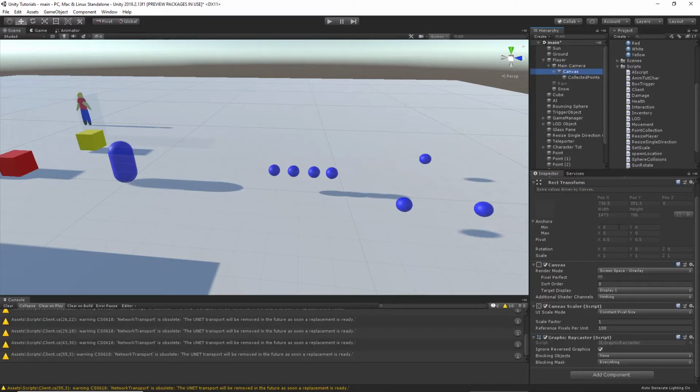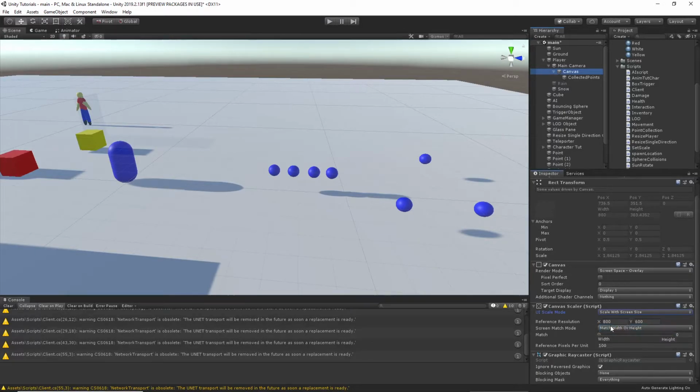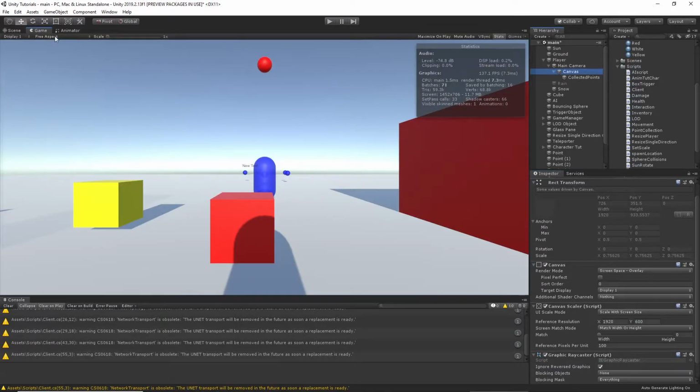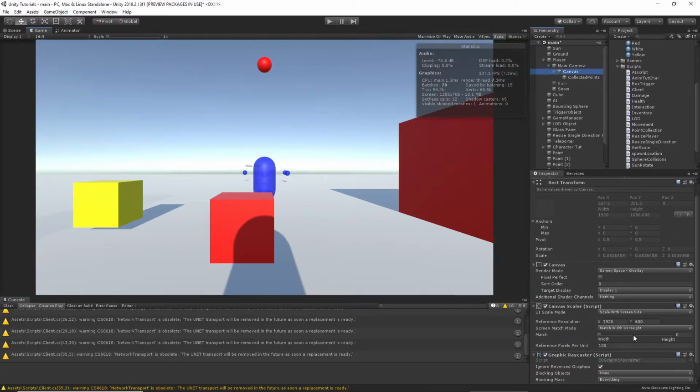Now we have our canvas. We want to make it scale with screen size. That'll make it really easy on us later on if we decide to add more. X would be across and Y would be up and down in screen space. So we want to do, in this case, we'll set it to 16 by 9 would be good enough.